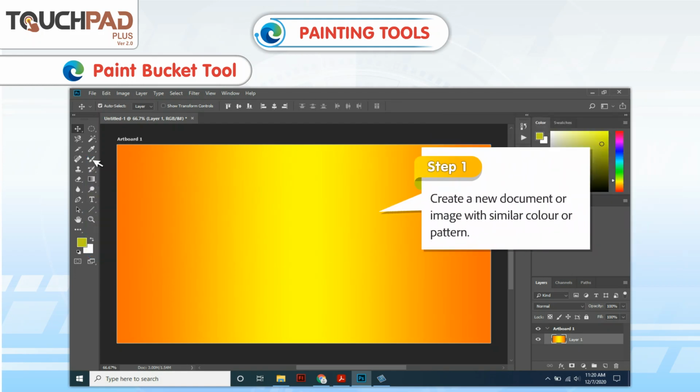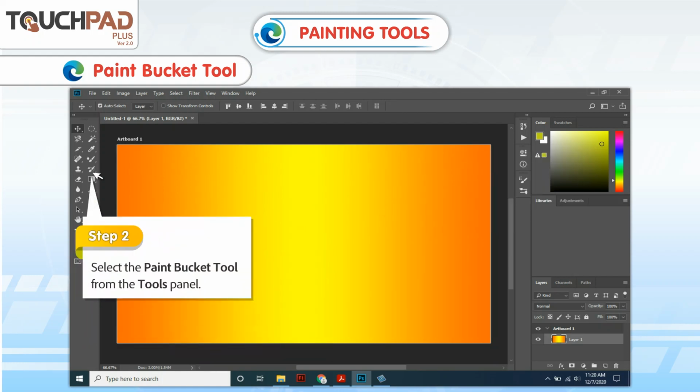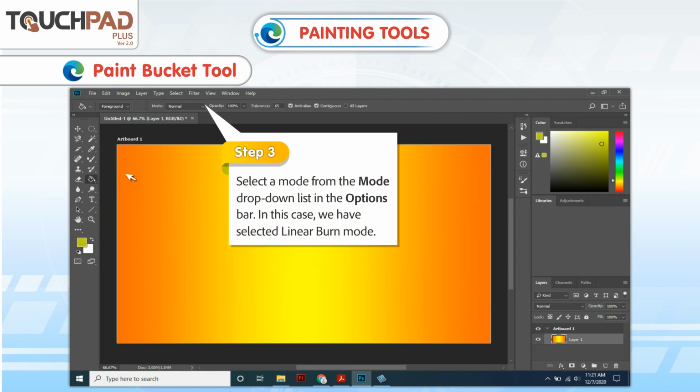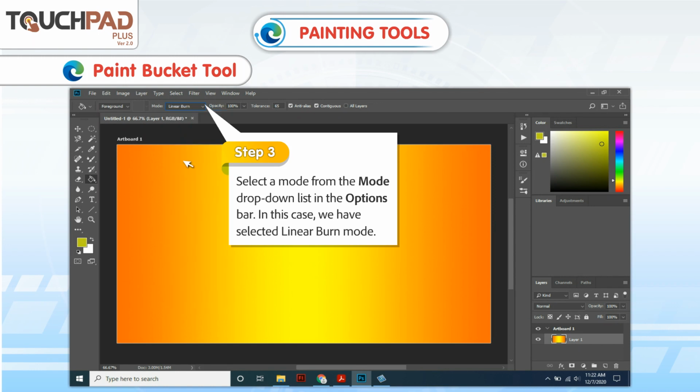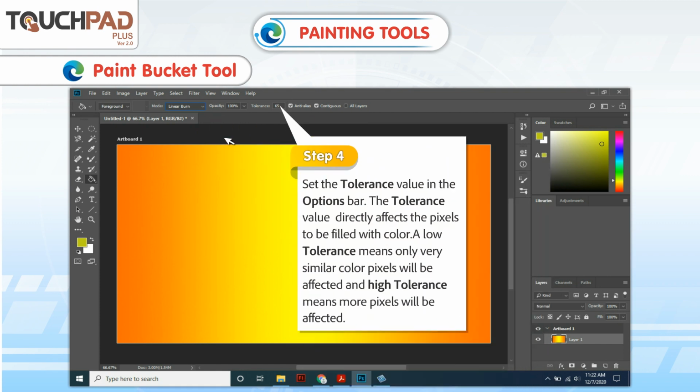Follow the below steps to use the paint bucket tool. Step 1. Create a new document or image with similar color or pattern. Step 2. Select the paint bucket tool from the Tools panel. Step 3. Select a mode from the Mode drop-down list in the Options bar. In this case, we have selected Linear Burn Mode. Step 4. Set the tolerance value in the Options bar.